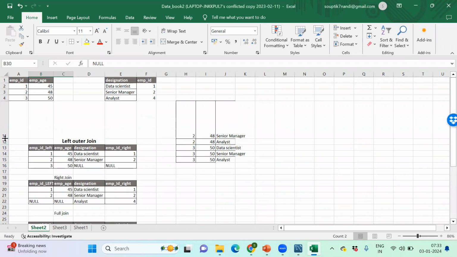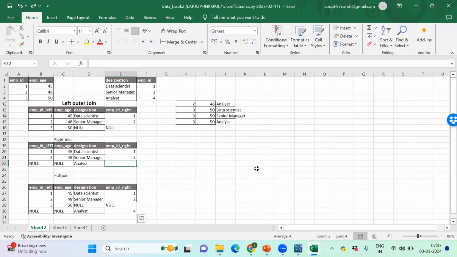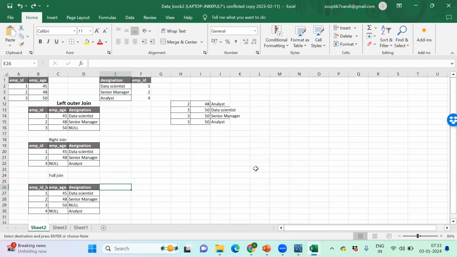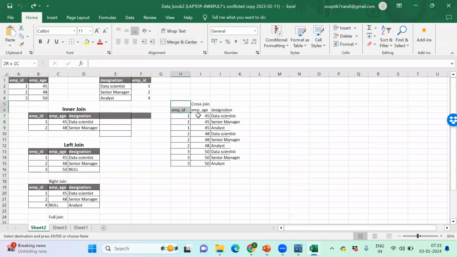Okay. There is also cross join. Let me show you. I hide those columns. Yes, this is cross join. Cross join is nothing but the data being crossed. There will not be any matching or mismatching checks. Suppose I'm joining these two data sets. The data should be crossed, I mean, multiplied.